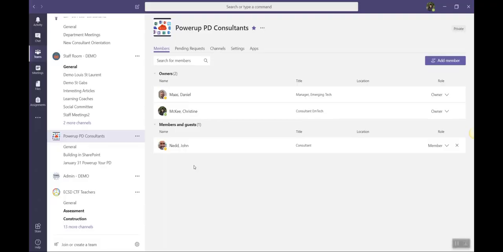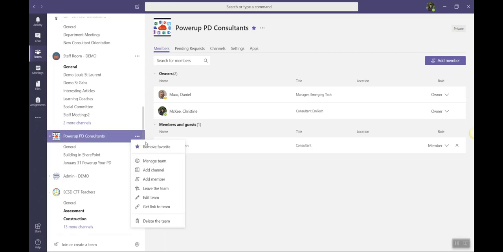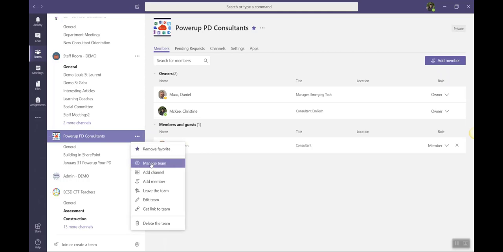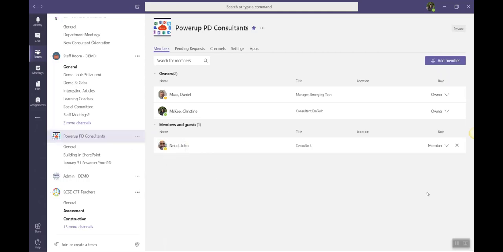Please note that you can always remove a member or a guest from a team, as well as an owner. So to remove someone from a team, simply make sure that you are in the Manage Team window. And again, you can access the Manage Team window by clicking on the three dots to the right of the name of your team and selecting Manage Team.